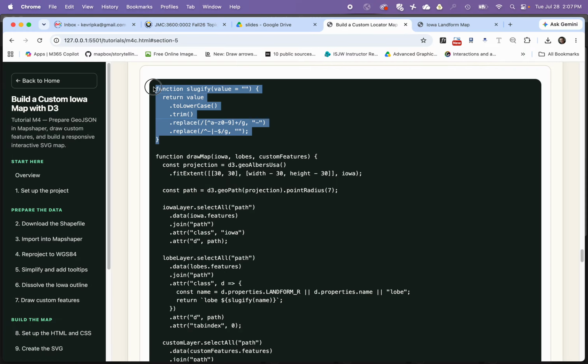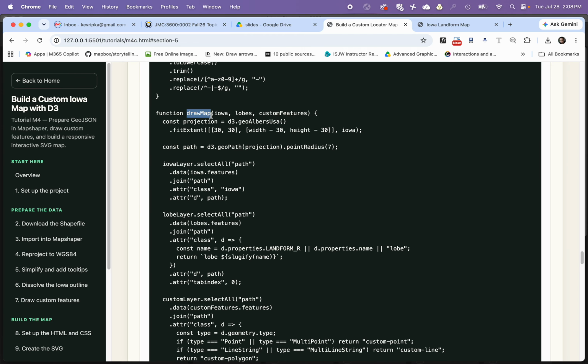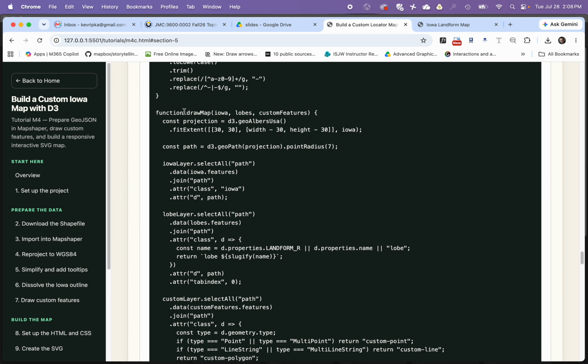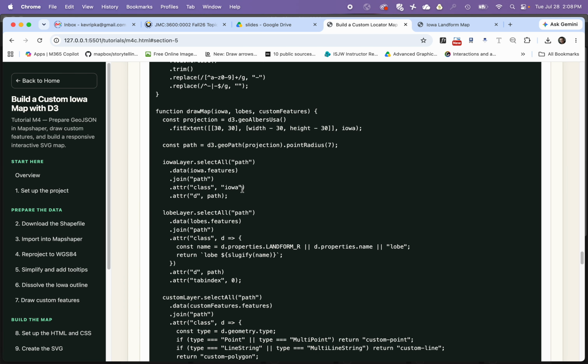Now, this is one function. You'll see this is just a helpful function for us to what's called slugify. Basically, kind of clean up how something's written. That's what we call a utility function. It's kind of a convenience for us. But this is the important thing. This is drawMap. That's the one that we need to run. And that's what's going to make our map actually draw.